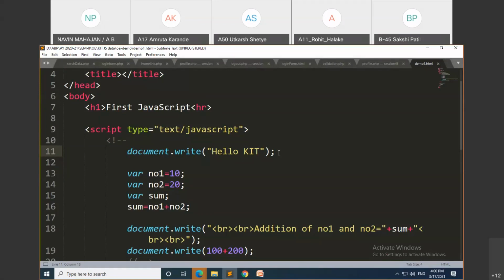Then you can see here var number1 is equal to 10, var number2 is equal to 20, and then var sum is equal to number1 plus number2. Number1 plus number2 means we are just performing the arithmetic operation. How to declare the variable? The var keyword is required.